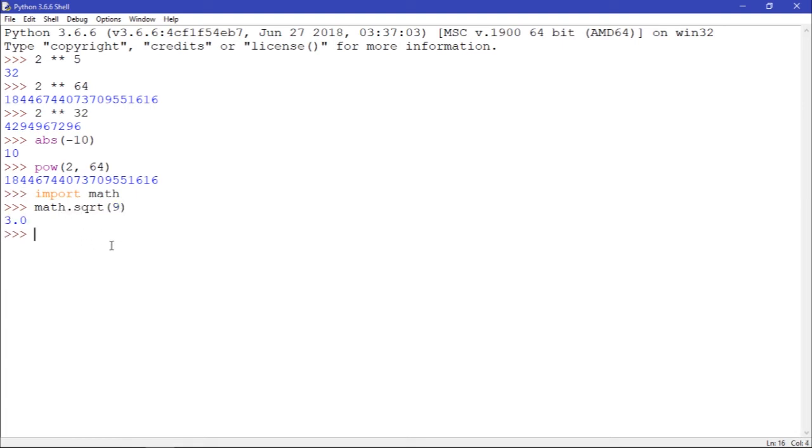So there are a lot of functions here, guys. If you want to check out all of those different functions, you should definitely use the math module in Python.